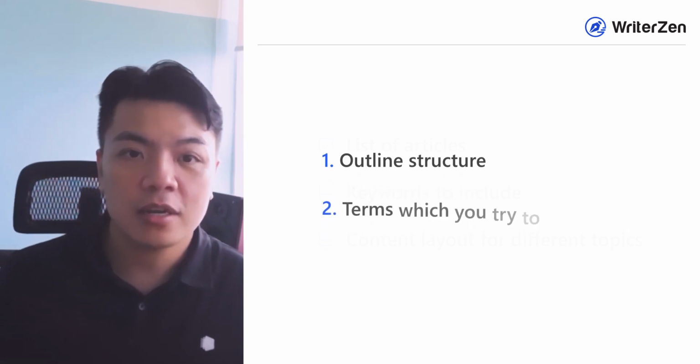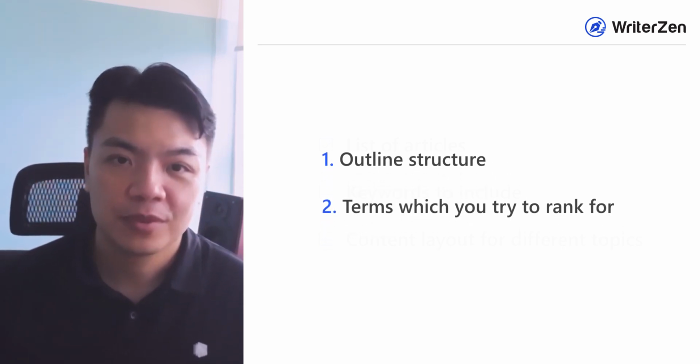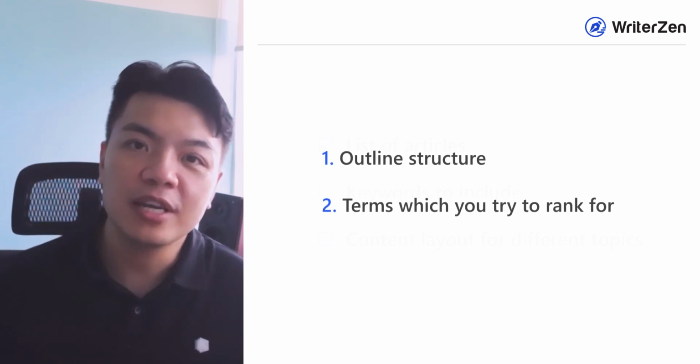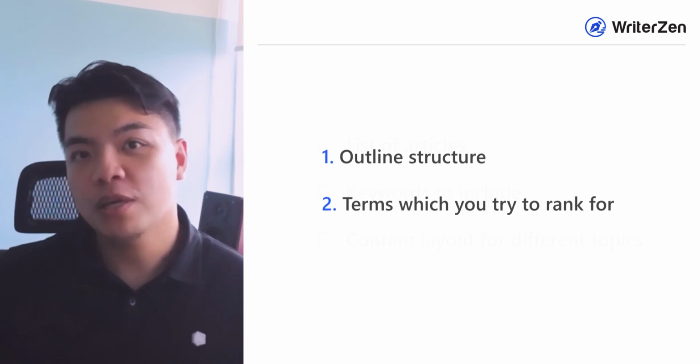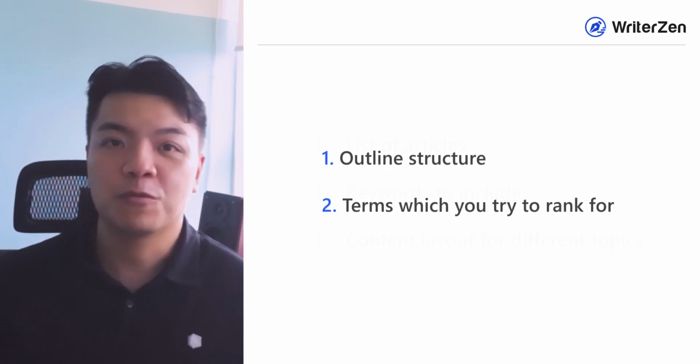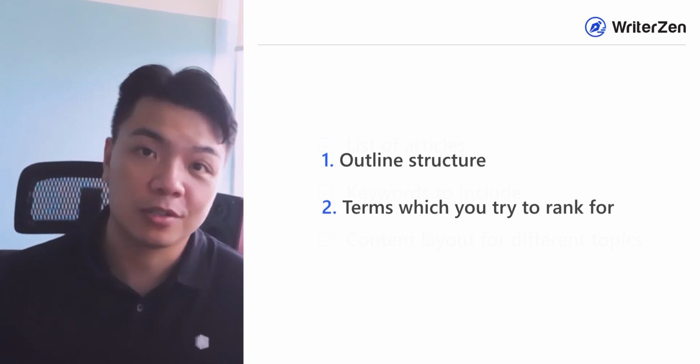That's the first. The second is the terms and the keywords that you're trying to rank for. You want to be able to communicate that to Googlebot when they scan through your content. They have to be in there. They have to be highlighted. They have to be optimized. So that's the second thing you want to show Googlebot.